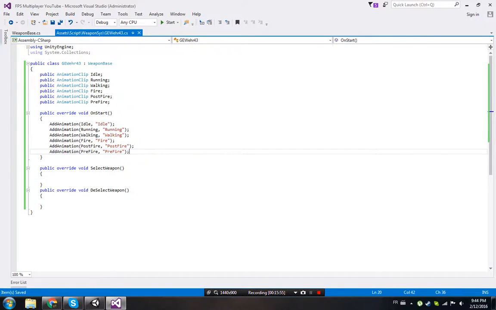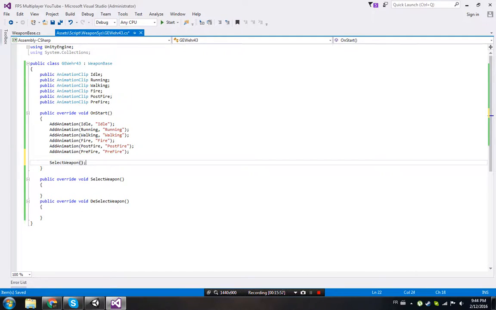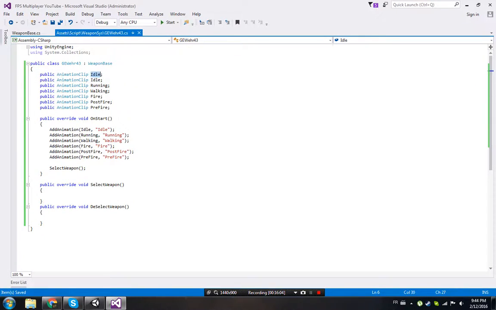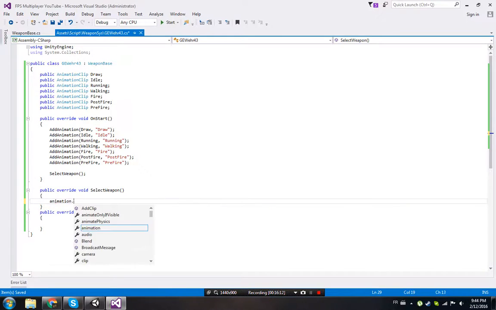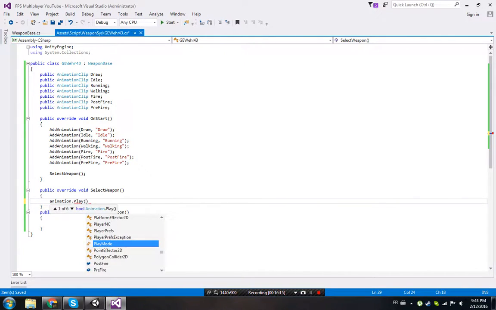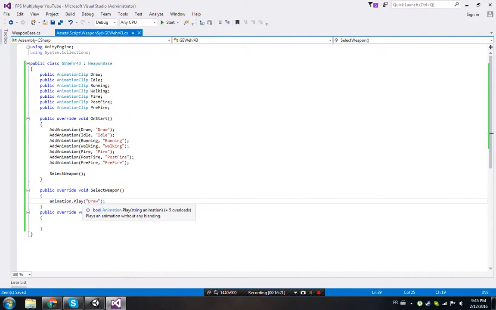We can actually say that on start we select the weapon, and then our script can deselect it if anything. Oh, and I completely forgot a little draw animation. So we select a weapon, we say animation dot play draw. Is that how it works? Amazing. It plays the animation without any blending. Well, we don't need the blending for the draw.